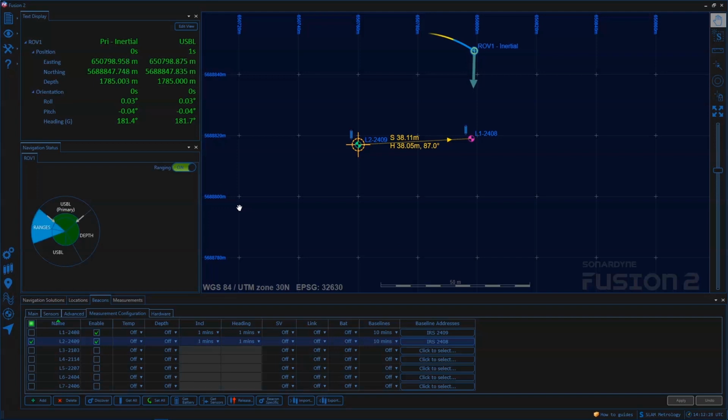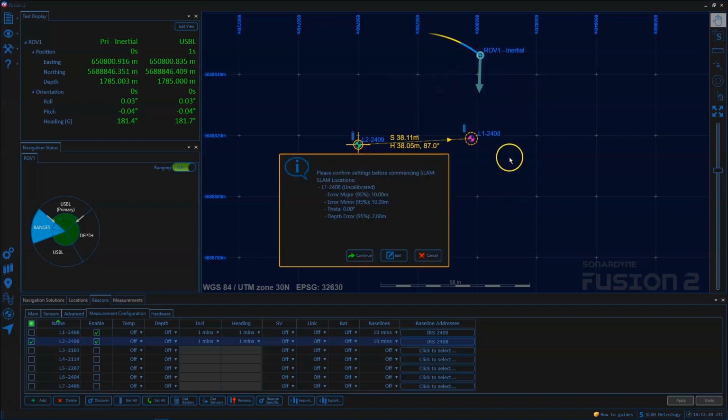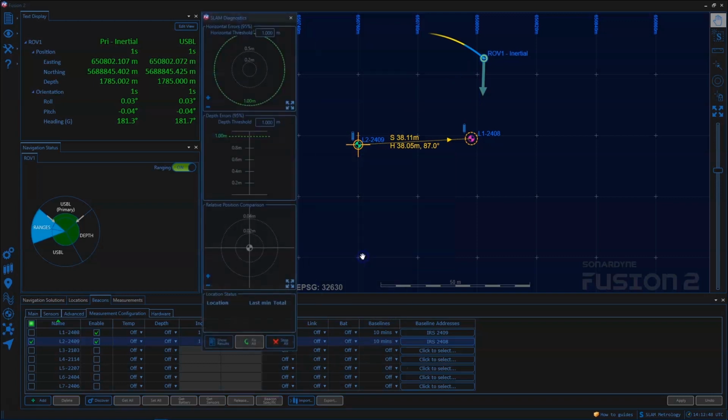The blue lines indicate that the compats are not being used in the positioning solution right now. If we right click on a beacon on the chart, we get the SLAM options. There are various different types to choose from, but today we'll use unconstrained for a 3D SLAM. Firstly, it's given a warning to check the errors we have assigned to the start positions. These can usually be left at the defaults.